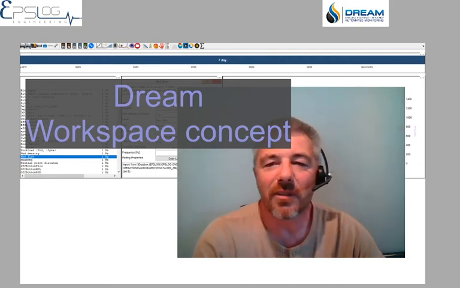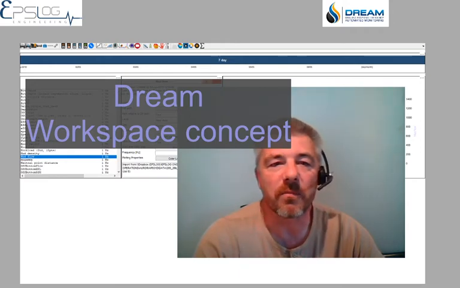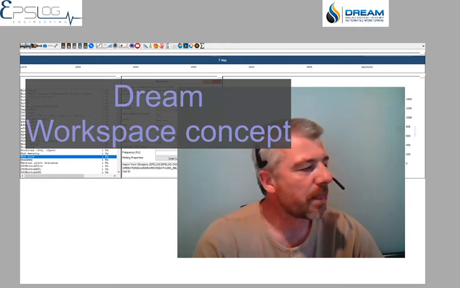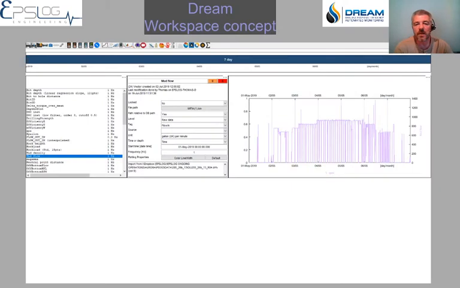Hello, today I would like to show you how the workspaces are organized in Dream. Let me show you. When you open a new workspace, it is not empty. It comes with four elements on it: a list of vectors, vector properties, a log view, and a time slider.